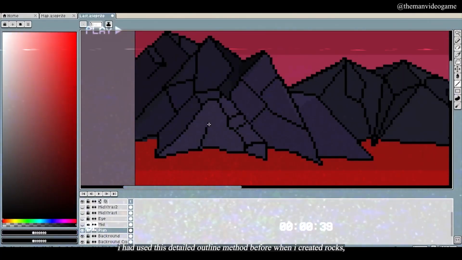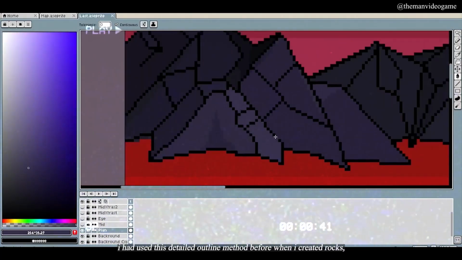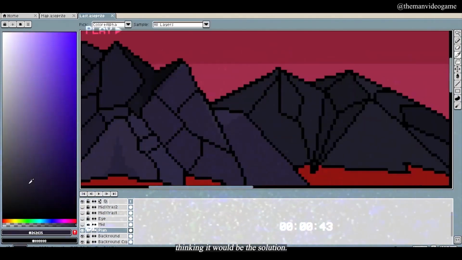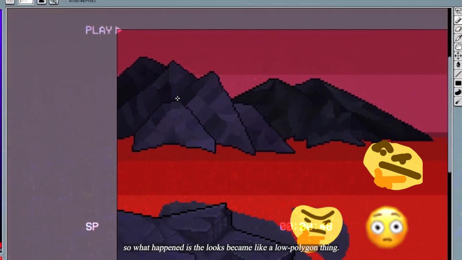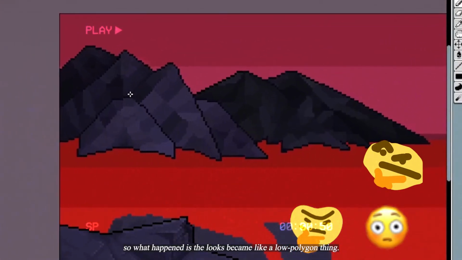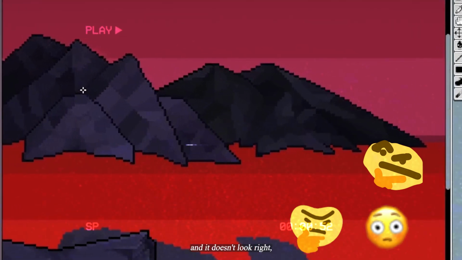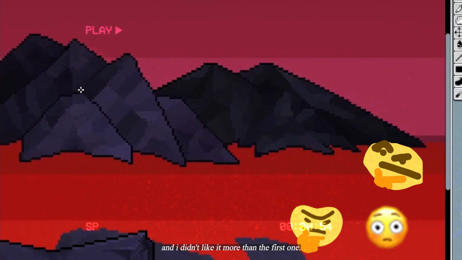I had used this detailed outline method before when I created rocks, thinking it would be the solution. But guess what? Rocks and volcano aren't the same, so what happened is the looks became like a low polygon thing and it doesn't look right and I didn't like it more than the first one. I had to do something again.